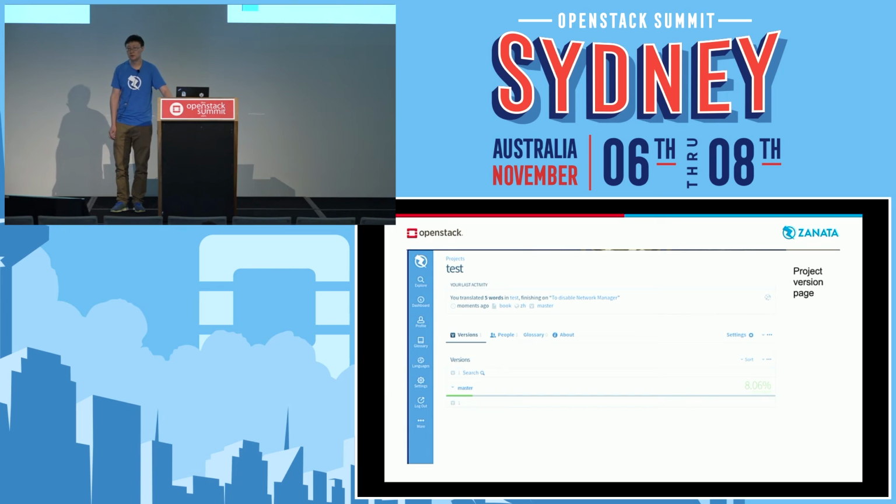First off, in Zanata, we have a concept of projects and versions. That's very much like what's in Git. A project normally corresponds to a Git repository, and the versions correspond to your software versions or Git branches. So you can have a project and multiple versions in it. This is the web UI for how it looks in Zanata. You can see the statistics of the translation in the green bar underneath the version.